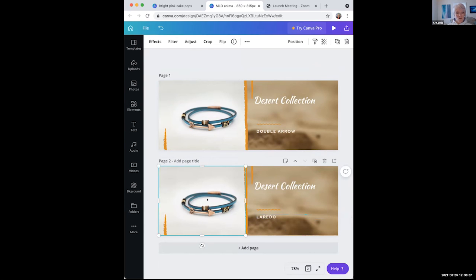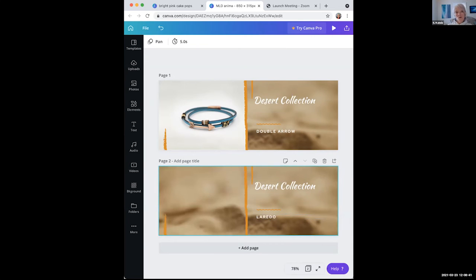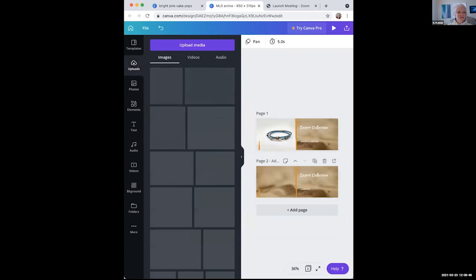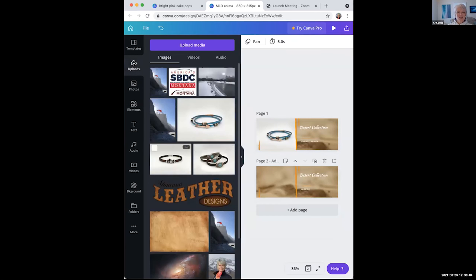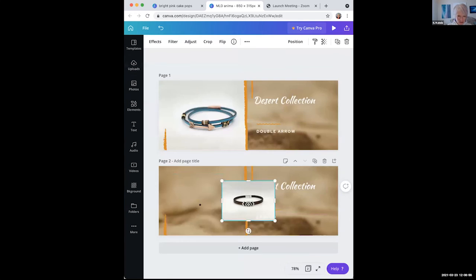I'm going to delete this photo. Either go to the photos if you're using stock images or upload. I'm going to pick the next bracelet that I want to put in there. Click on it, it pops it in. I'm going to resize it.